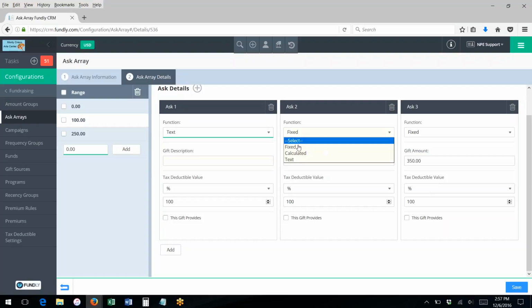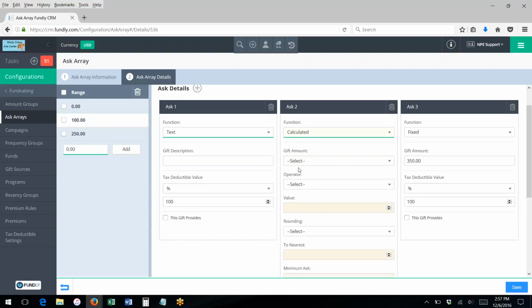That's where these calculated amounts are really great, because you could take their most recent gift and then add 10% or add 20%, so that each time they're coming to your website to donate, they're being pushed to give a little bit more than they did previously. And this is how you can grow your donors.